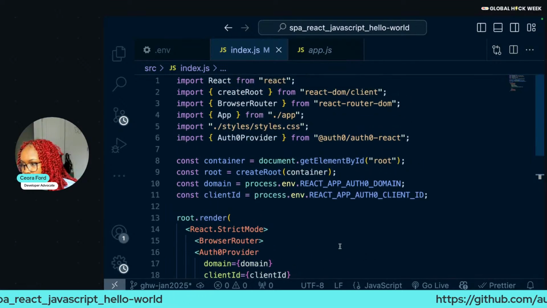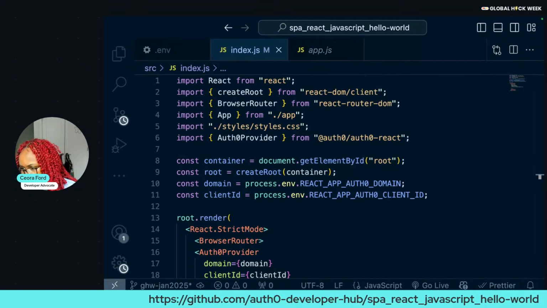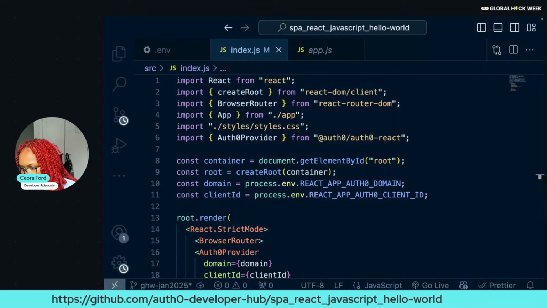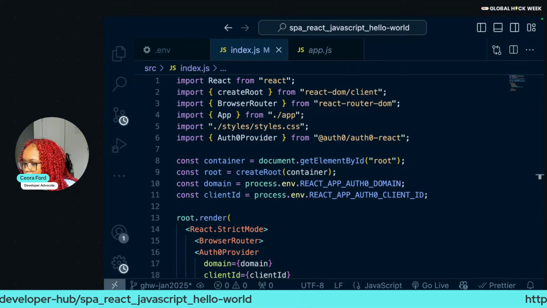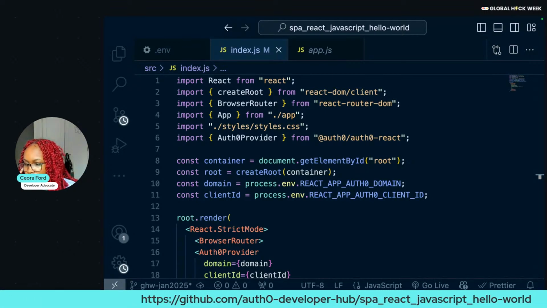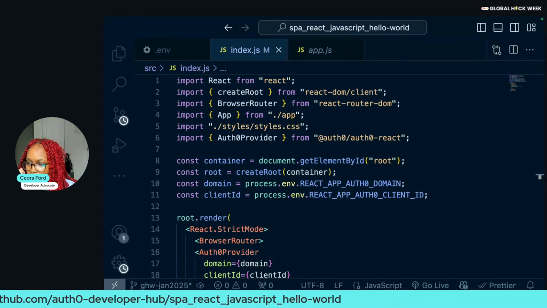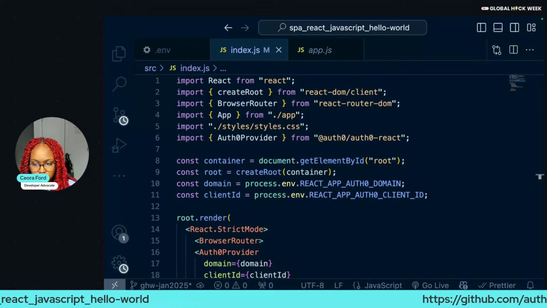I'm trying to think. Yeah, try commenting out or deleting Auth0 provider. Oh, that's the issue. Okay, so you're actually importing Auth0 provider with Navigate. You should only be importing Auth0 provider, not with Navigate.